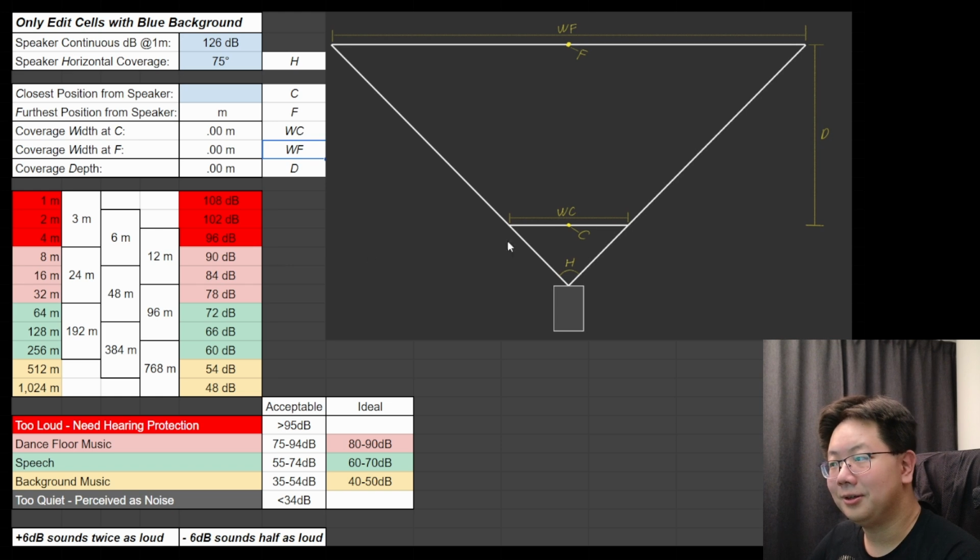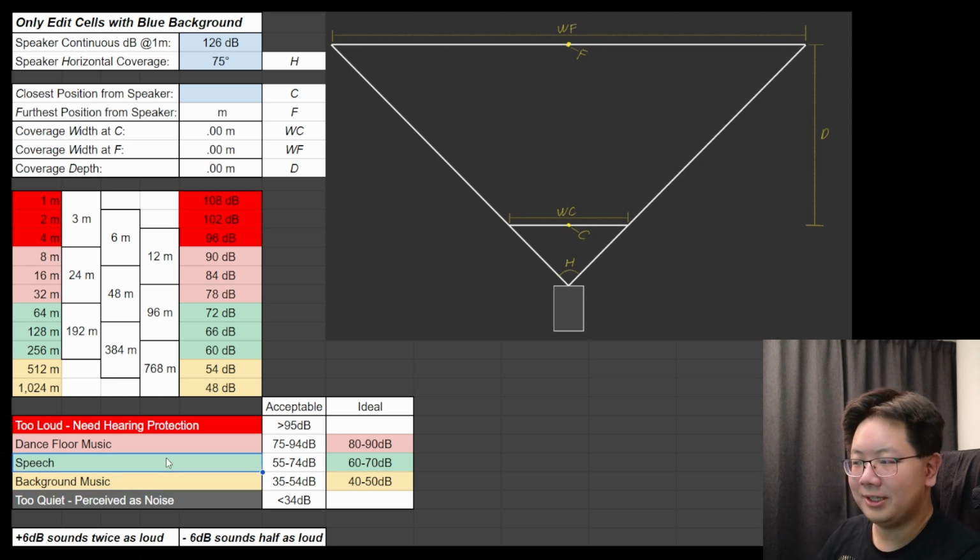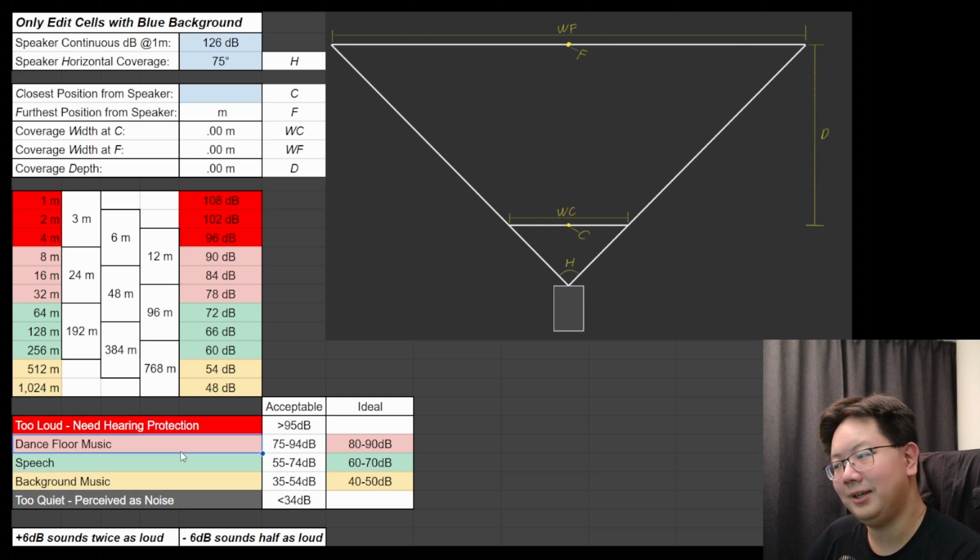All right, so what number can we set the closest point to? Let's take a look at the bottom right here. I have color-coded red to be dance floor music level, green to be speech level, and yellow to be background music. If your event is not going to have any dance music and you just want speeches and background music, then you can just aim for green. Or if you don't even need speeches, and you are only looking for background music, then you can aim for yellow. And if you need a dance floor, you have to aim for red.